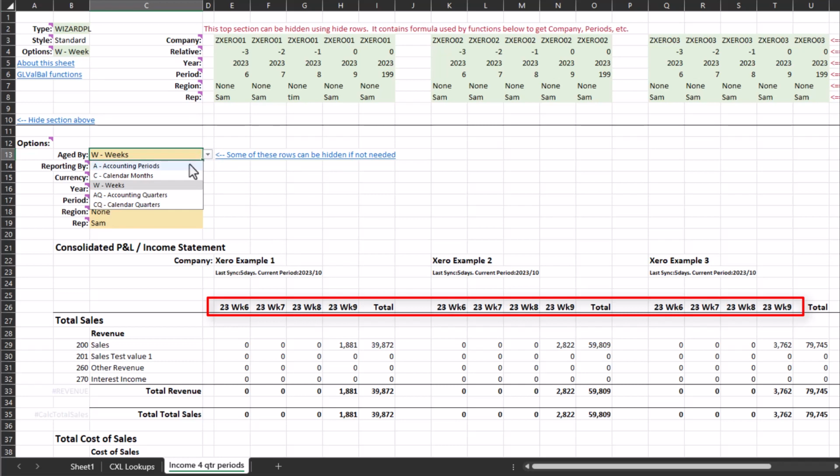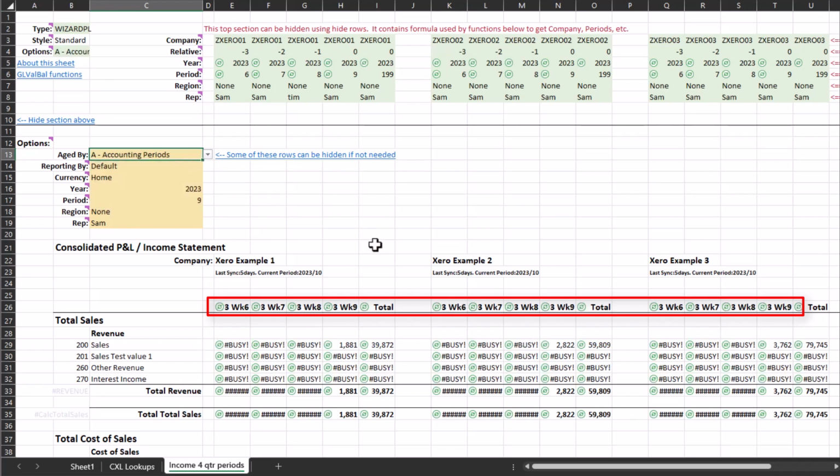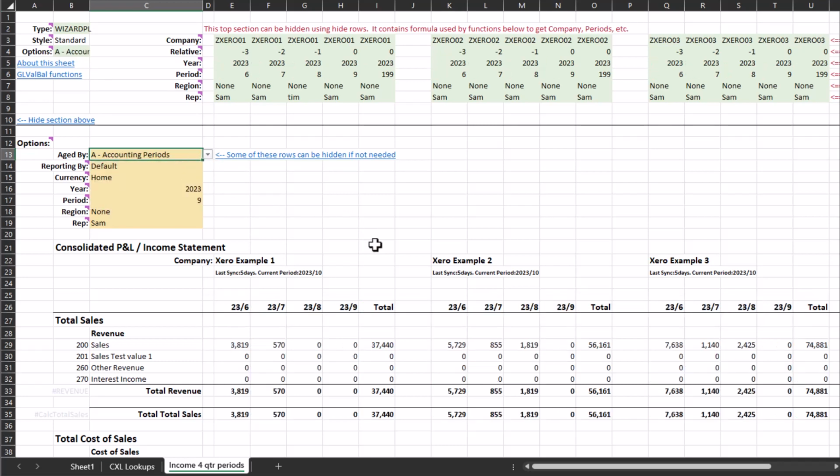Or of course we can change to accounting periods. Again, the headings change to reflect the periods. Now let's reset the rep filter changes we made by dragging the formula back. We can even change the currency the report is in.